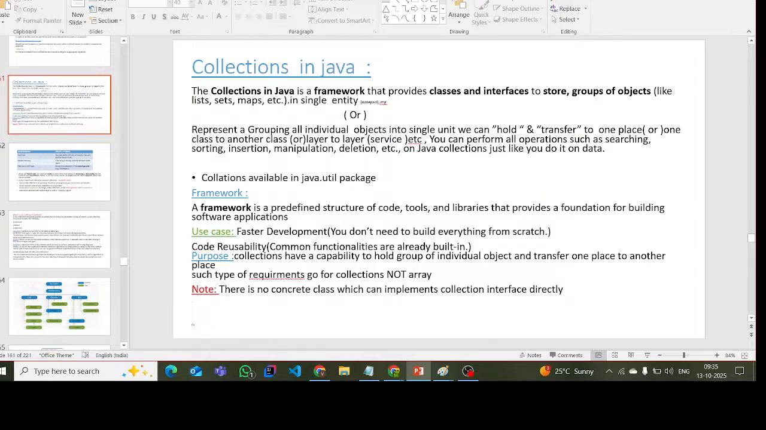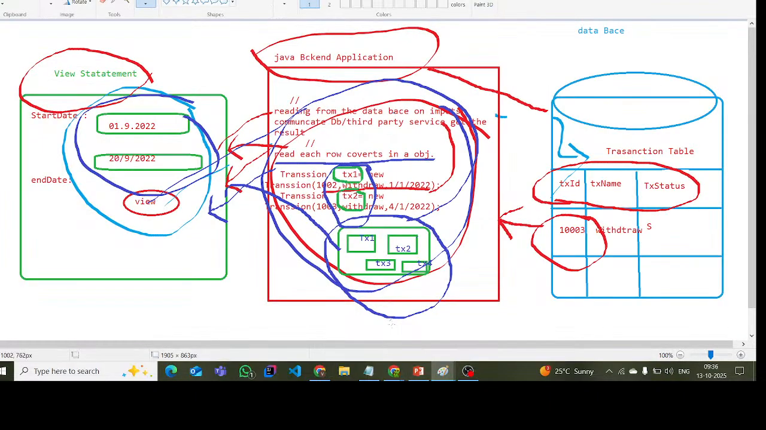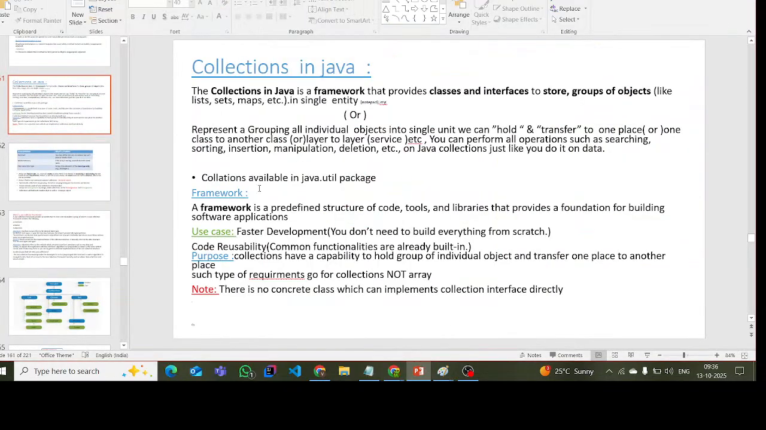is the grouping of all individual objects into a single unit, which we can hold and transfer from one place to another place, right? Then we can hold a lot of objects, not only 4, we can hold 1000 objects. Clear? This is the main advantage of collection.